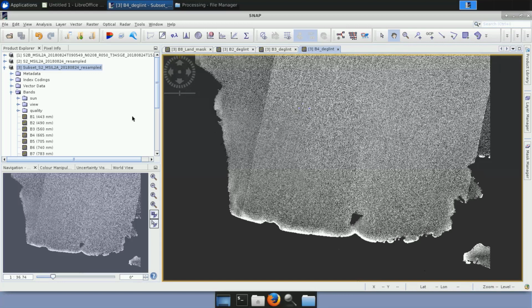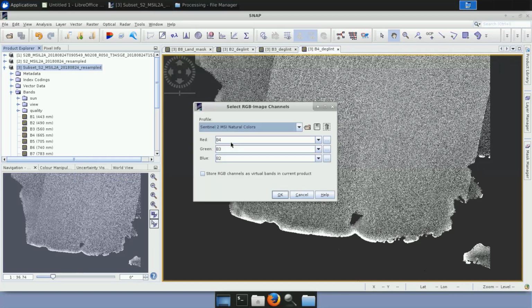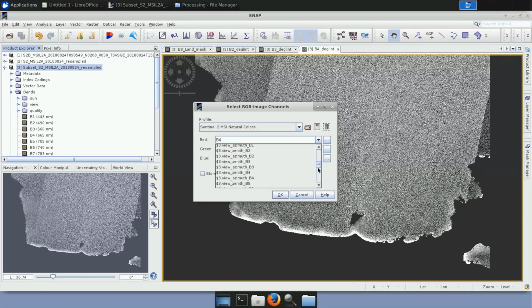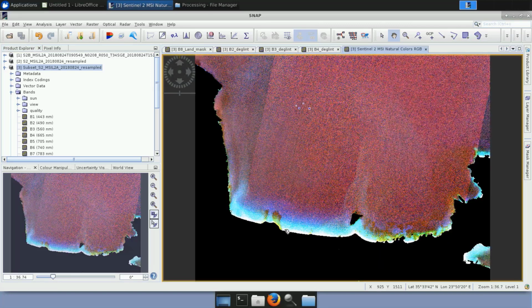Now, if you want, we can right-click on that and create an RGB image window, but not with the original bands 4, 3 and 2, but with the deglint ones. So if we go a bit lower, we select B4 deglint, B3 deglint, and B2 deglint. Okay, and this is how it looks like.